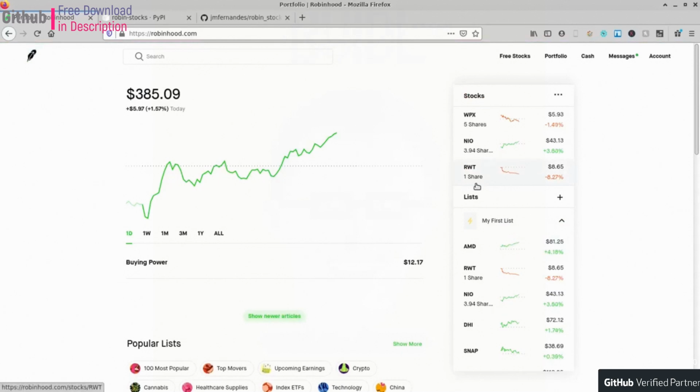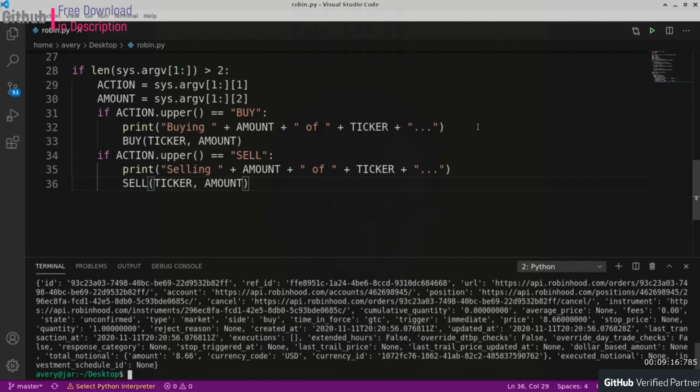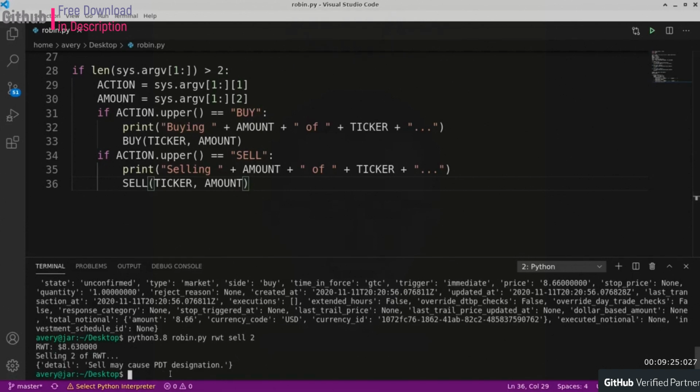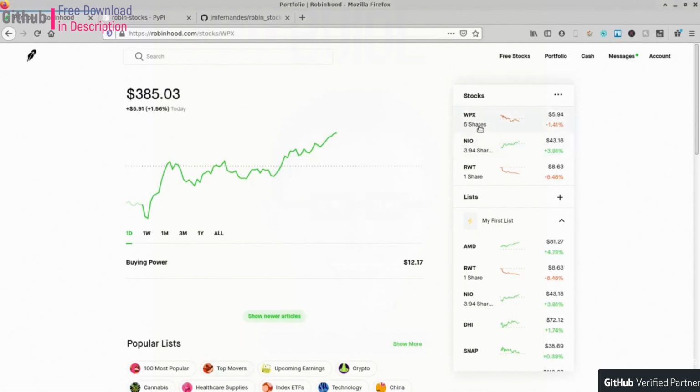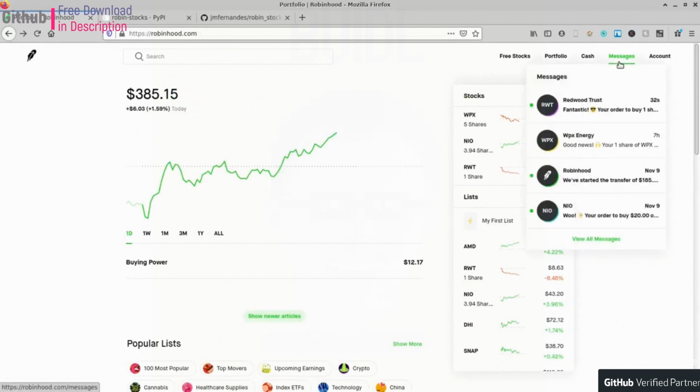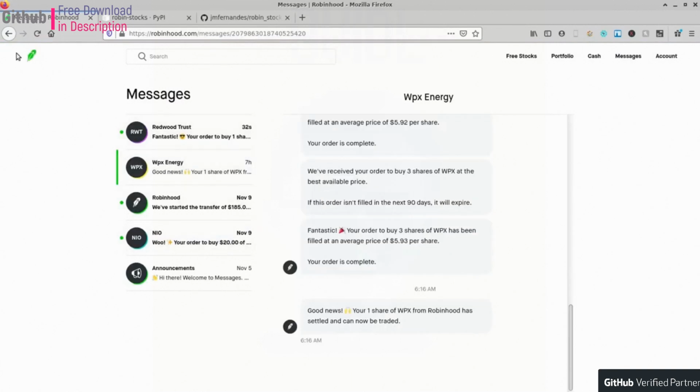So now, I don't want to day trade. Day trading means you buy and sell the same stock in the same day. And if you do that, there's only a certain amount of times you can do that in a week. So I'm going to go ahead and sell a different stock. I'll sell this WPX. I have 5 of them. Let's go ahead and sell 2 of them. And right there. So I'm going to cause PDT designation. Here, let's see what that's about. Gave an error. I think I actually got a notification about this, the WPX. The WPX is one of the ones I got for free, and I think it didn't want me to trade it. It was saying something like that.